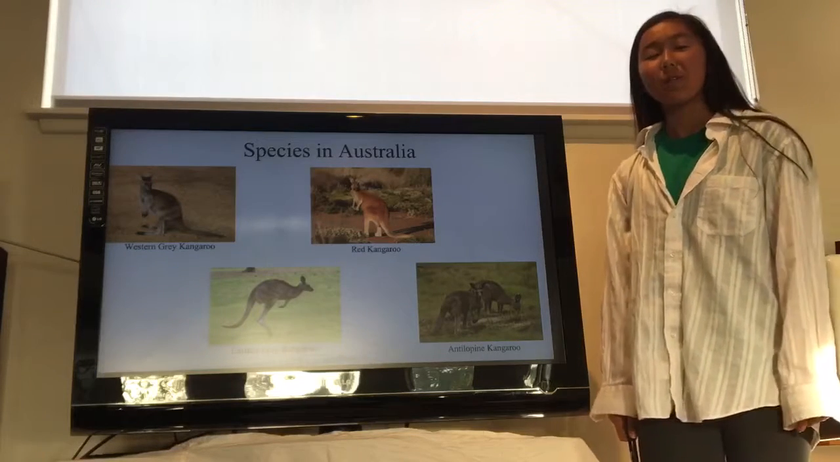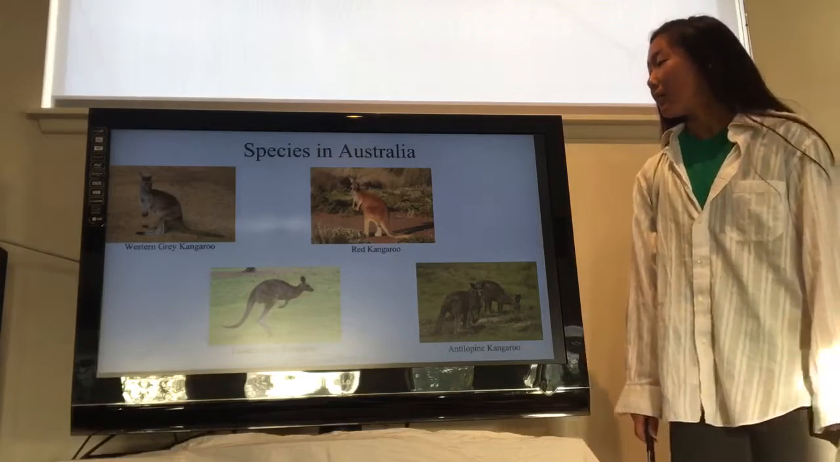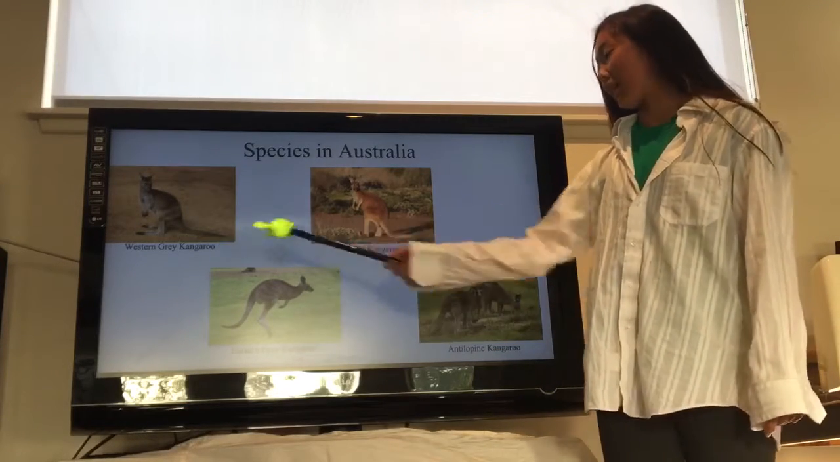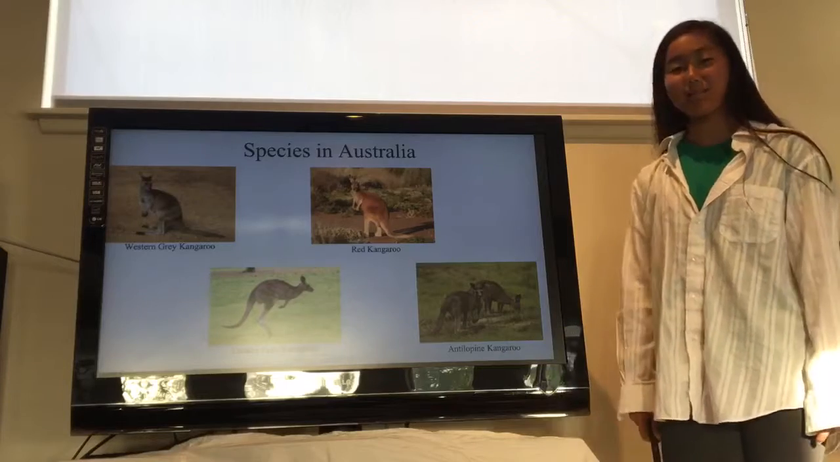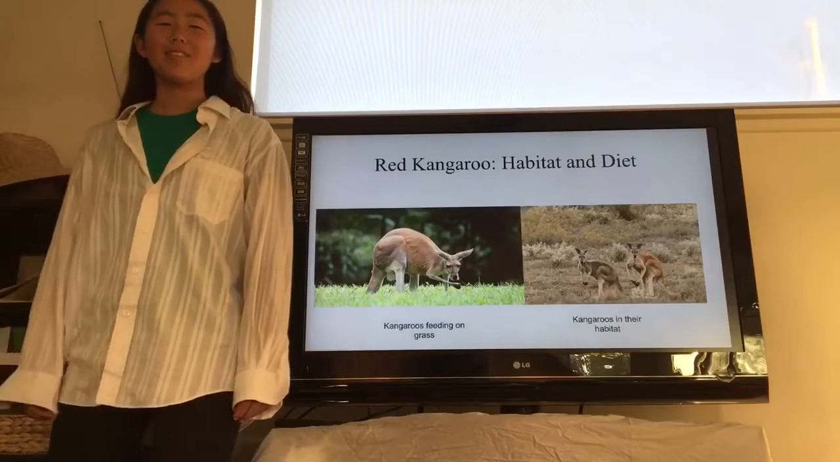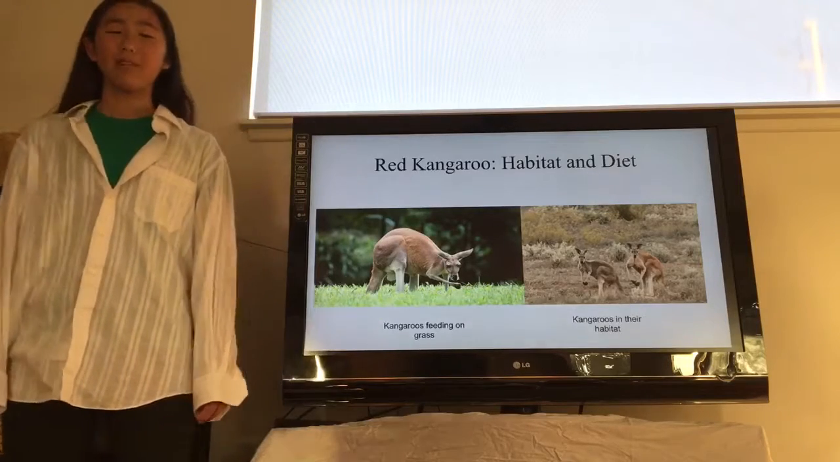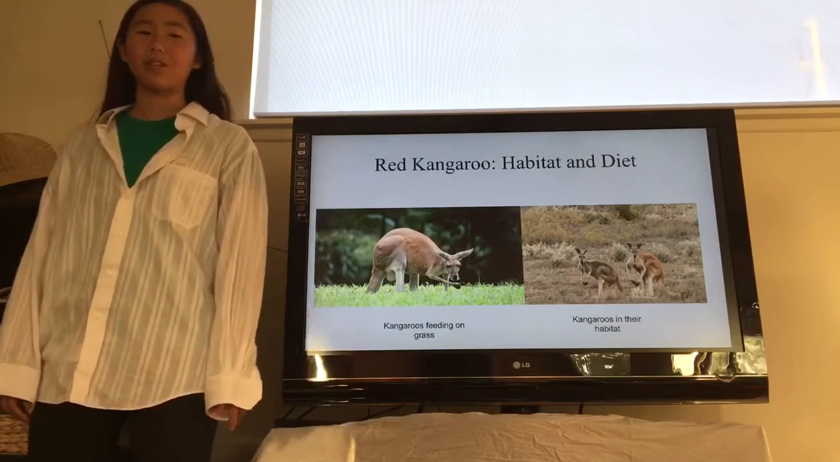There are many species of kangaroos in Australia. The 4 main ones are the red kangaroo, the eastern grey kangaroo, the western grey kangaroo, and the antelope kangaroo. Red kangaroo lives in Australia's scrublands, woodlands, deserts, and grasslands. They prefer open grassy plains with trees for shelter and shade.